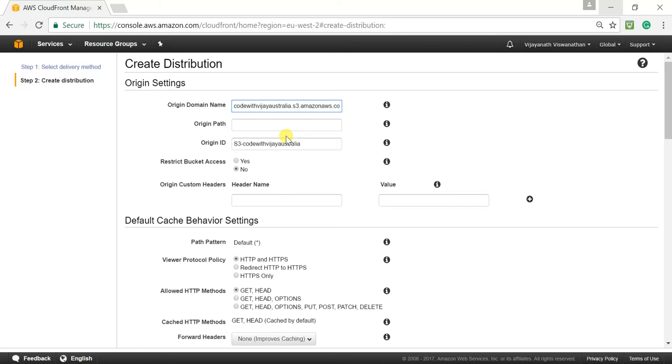Okay, next field is origin path. If you want to, instead of the whole bucket, or instead of selecting the root, select any subfolders inside that bucket, then you can mention that path here. I'm leaving it blank because I want to select the root bucket instead of any subfolders.